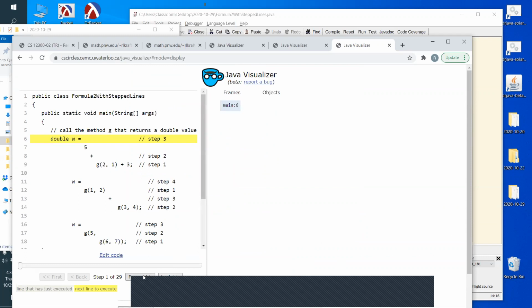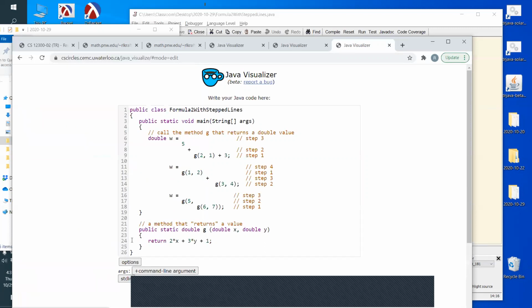Okay, let's just step through it. We're on line 6, but we just got there. So the first thing to do is step 1. We see we're on line 6, but we really start with step 1. Oh, I should actually, I didn't even label that right.